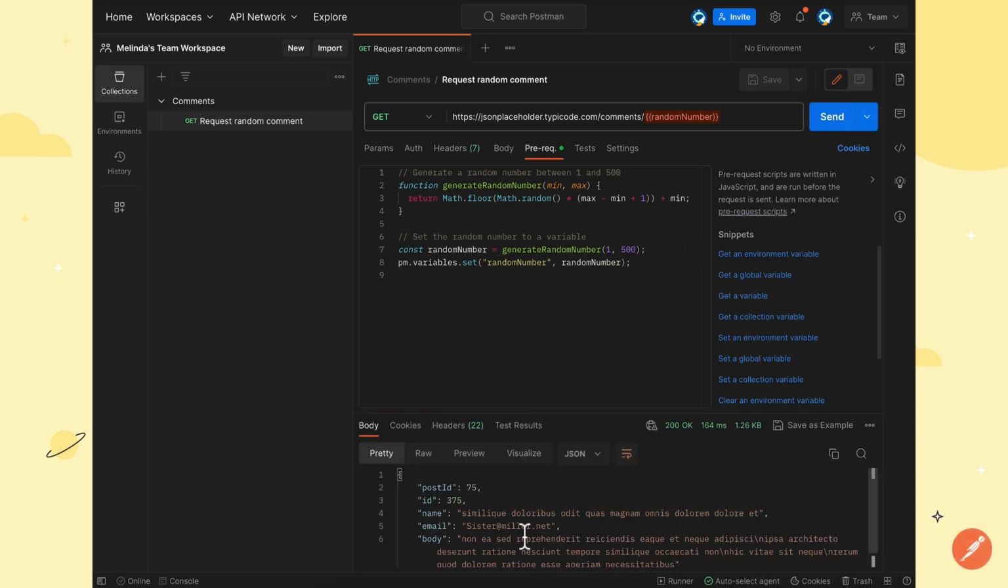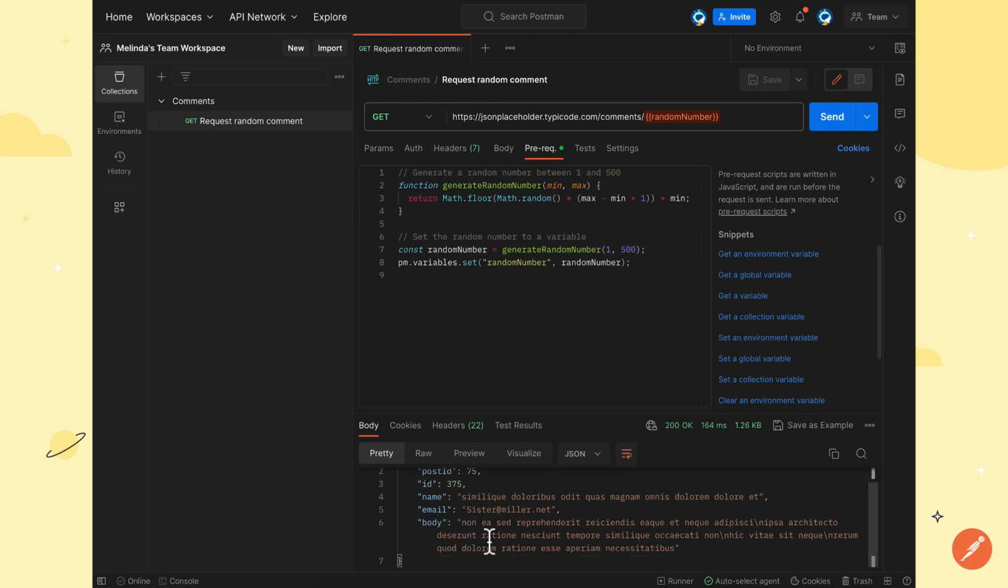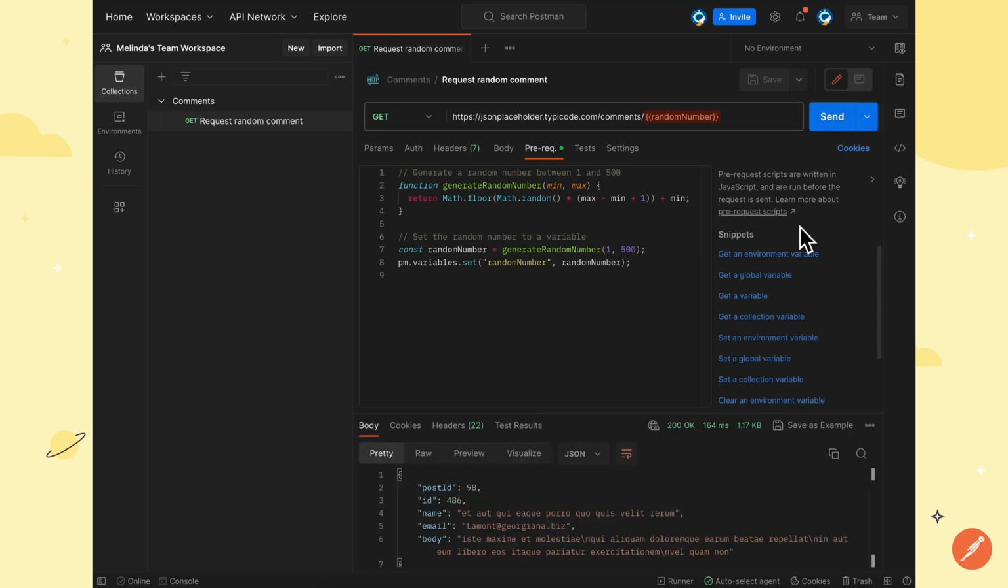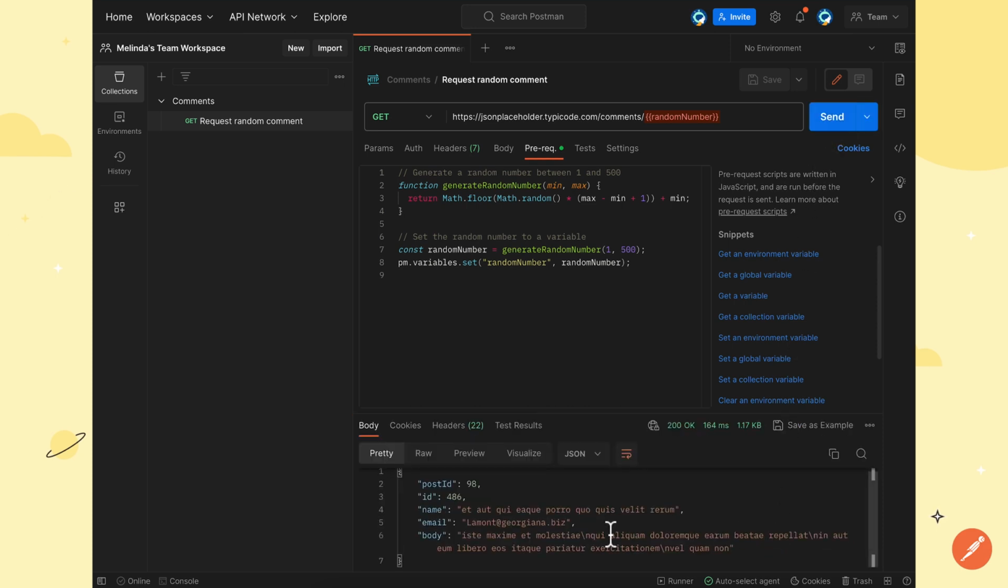I see some ID numbers, a name, email address, and a longer string of text for the body. If I want to do any processing on this data, I'm going to want to make sure that every response I get from this API is in the same format, and I want to know whether that data is valid or not before I go ahead and process it. Let's call this endpoint again to see if our next response looks the same. There we go. The values changed, but the keys are the same. With this in mind, it's time to create my schema.